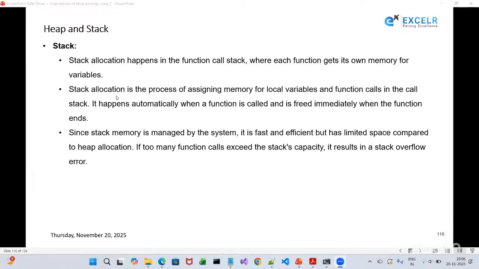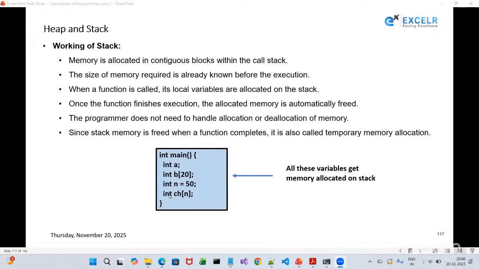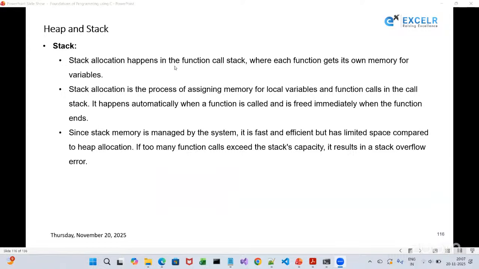Now when we talk about static memory, there is a stack. Stack allocation happens in the function call stack, where each function gets its own memory for variables. Like in this case, if there is a main function, we have int a, b, then n or ch. All these variables get memory allocated on the stack because the size is known at compile time. Within the functions, whatever variables are created will be on the stack.